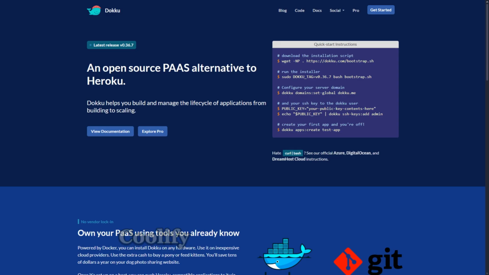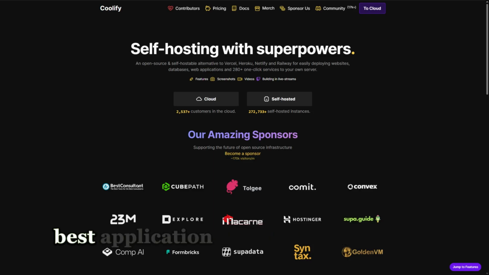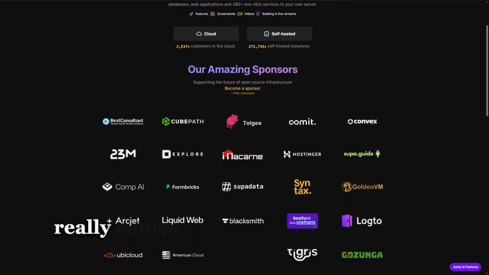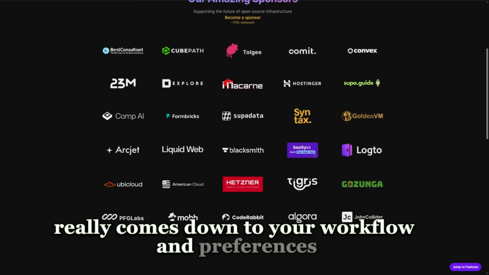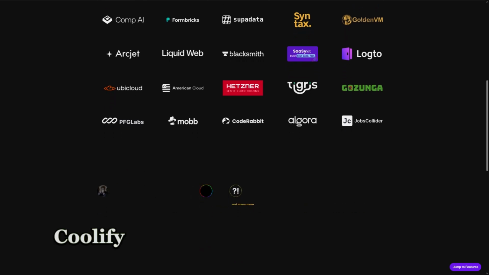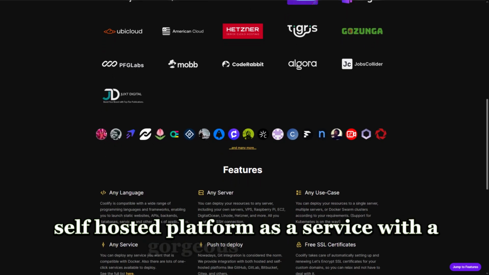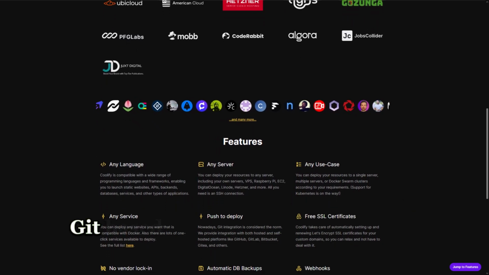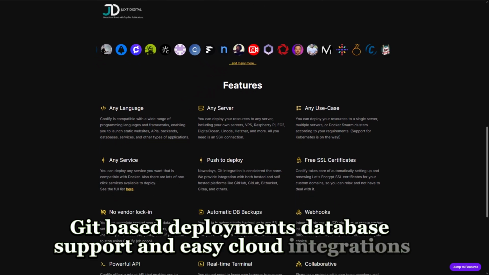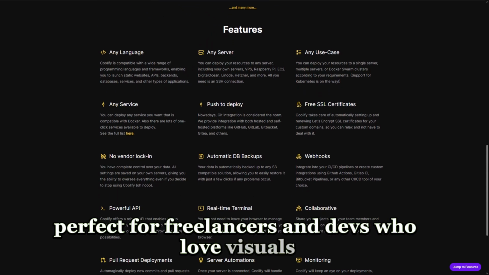Today, let me show you Coolify versus Dokku versus Dokploy. Best application deployment tool. Choosing between these three really comes down to your workflow and preferences, because each tool shines in different ways. Coolify is a sleek self-hosted platform as a service with a gorgeous dashboard, Git-based deployments, database support, and easy cloud integrations. Perfect for freelancers and devs who love visuals.